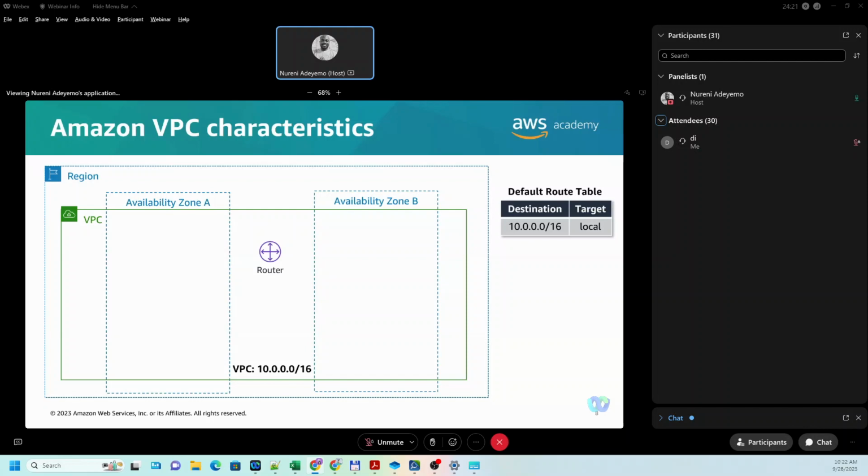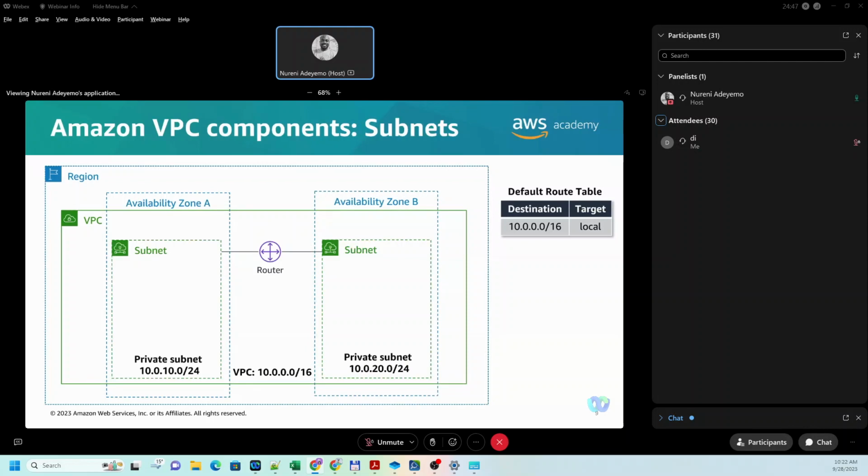In the next slide, we will examine how subnets and route tables are used in a VPC. What we're trying to explain here are the various features of Amazon VPC: availability zones, a router, the route table. But how do you use all these components together in a VPC? We'll talk about it in this slide.